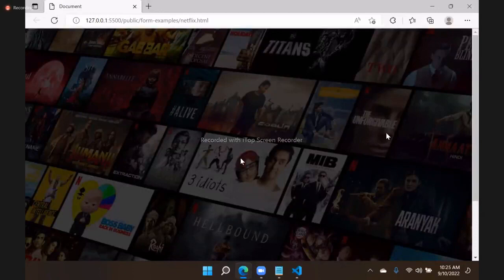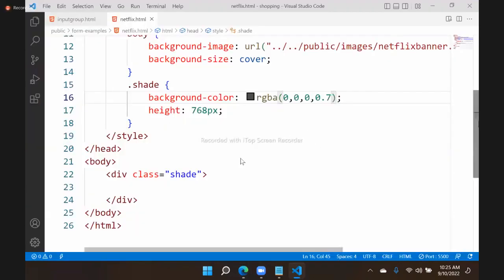Now in this we need to put the contents. That means we have to keep the Netflix register, headings and everything, header, footer, everything inside it. Now you just saw how to create a register form.